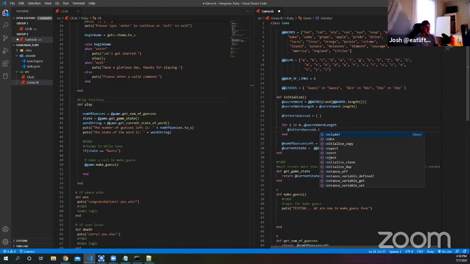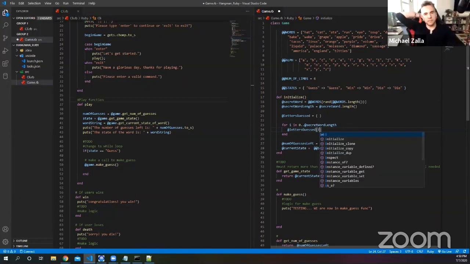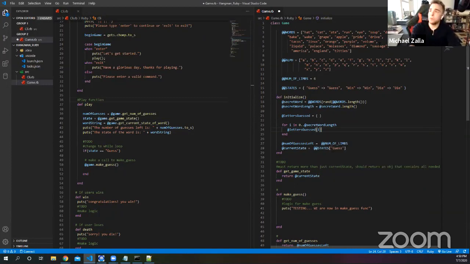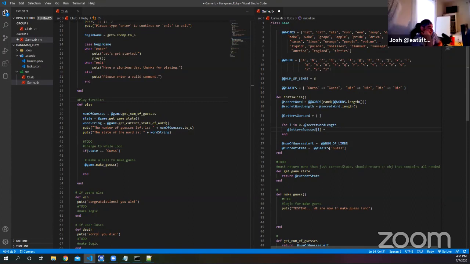Okay. So then letters guessed. Am I going to treat this like an array? Letters guessed. Yeah, I think so. Kind of depends on how Ruby works. That's just my guess. Equals secret word I. I'm gonna need two for loops for this, aren't I?